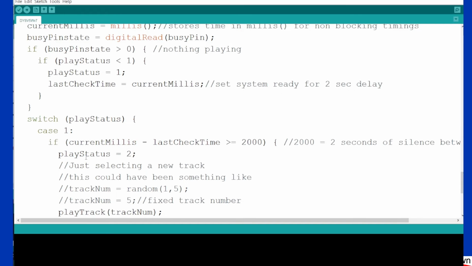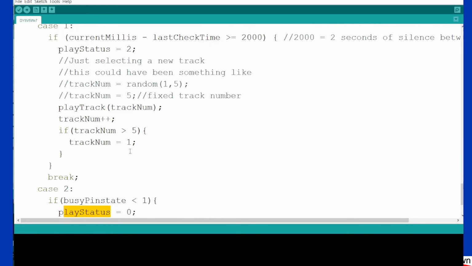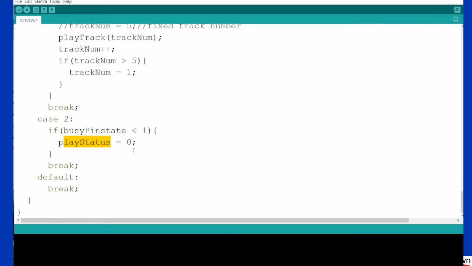So every 2 seconds there'll be a gap of 2 seconds, then it's going to play a track. 2 seconds, it's going to play a track. Give it a test and you'll see how it works.